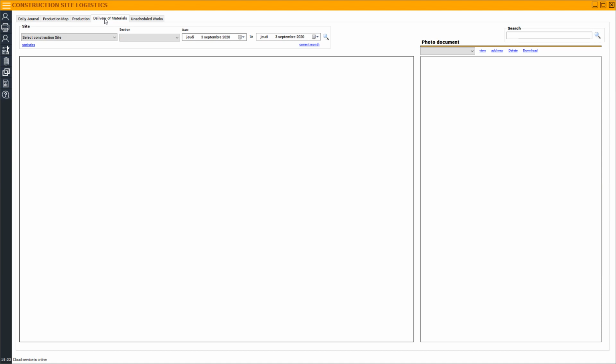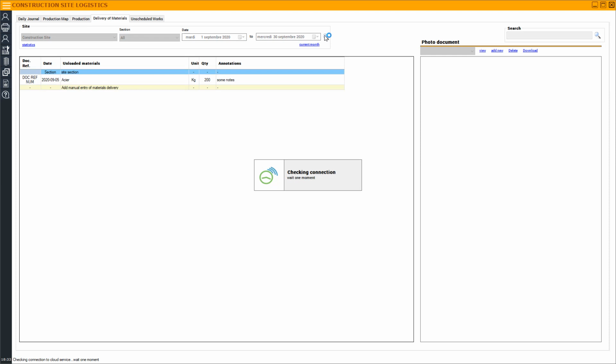The next tab is related to the delivery of materials at the construction site. This tab acts more like a documental system than anything else. As before, you need to select the construction site. You need to select the period it refers to. In this demonstration, there is one entry here, and it is related to steel. You can also see that there is one photo document attached.